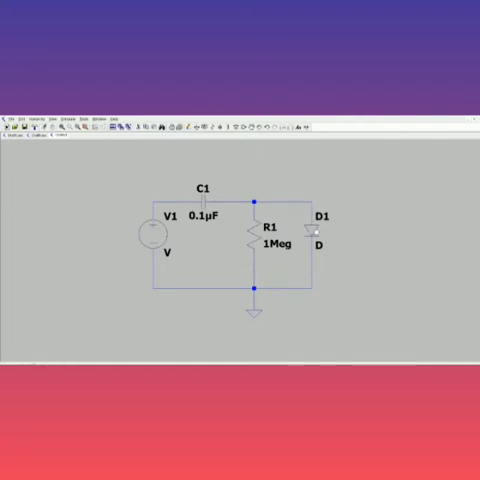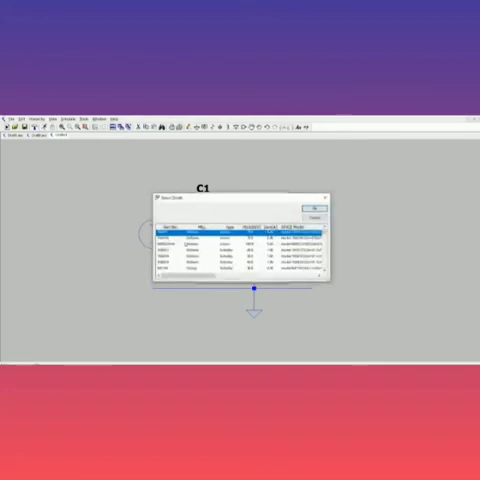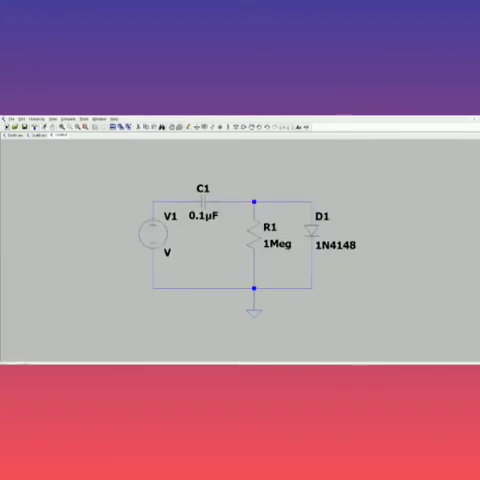Now my diode. Give right click, choose pick new diode and choose 1N4148 and give OK. Next, I have to name this voltage. So go right click it.